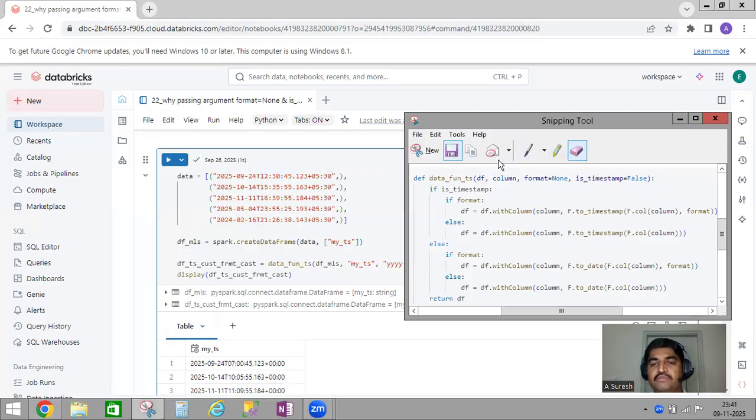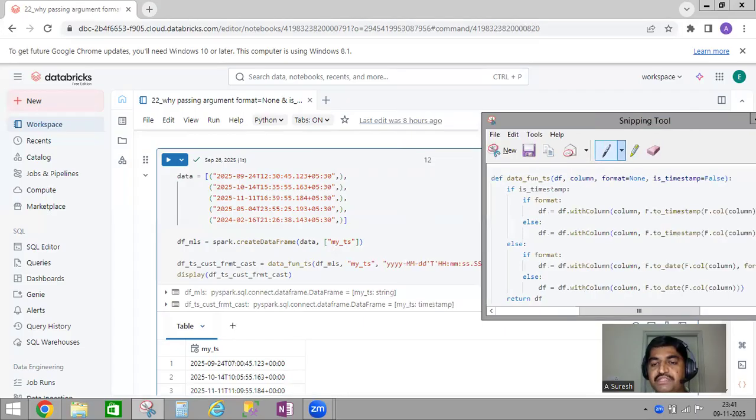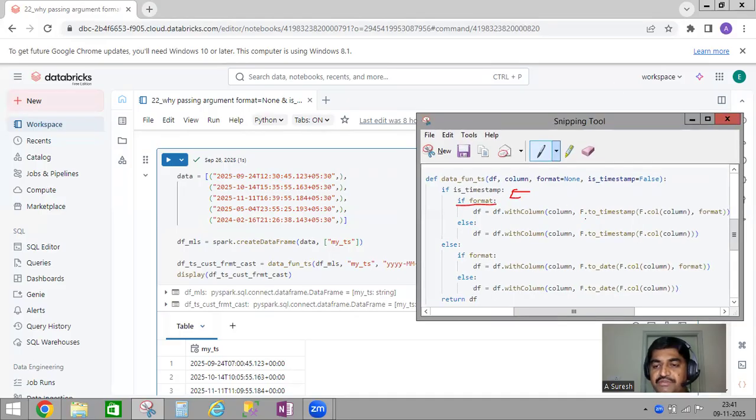First, is_timestamp equal to true is there, so it will come to this true condition. Next, we mention the format. Here we have two conditions, if format and else. Since format is mentioned, it will come to this if condition. In the if condition we have to_timestamp and the column name, which is my_ts, and this format we mentioned here.